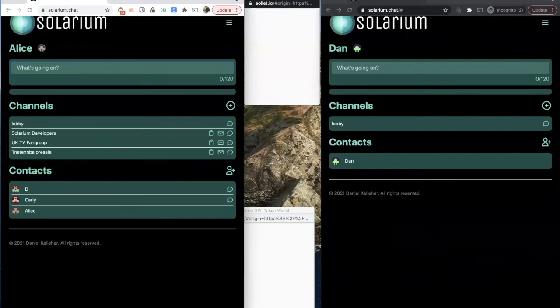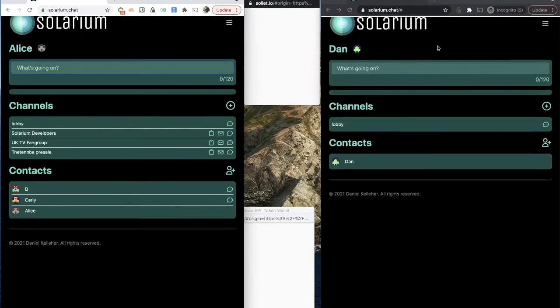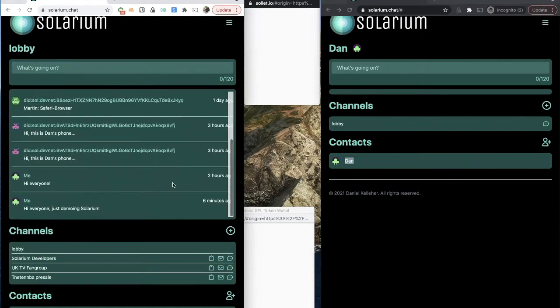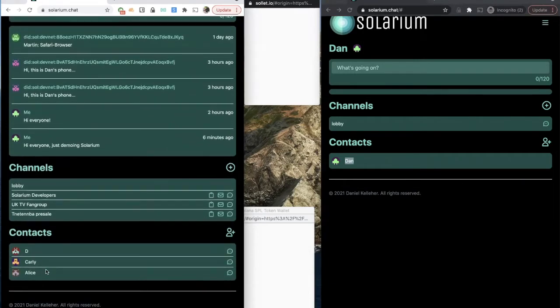Okay, so now I've set up a second Solarium account on another browser window, and I've called this account Alice, and I've added as a contact my initial browser, which I've called Dan. So here is Dan on the left speaking to Alice, and here is Alice on the right speaking to Dan. I can jump between my contacts and my channels just by clicking this button here. So I'm jumping into the lobby now. And now I'm going to jump back into the chat with Alice.